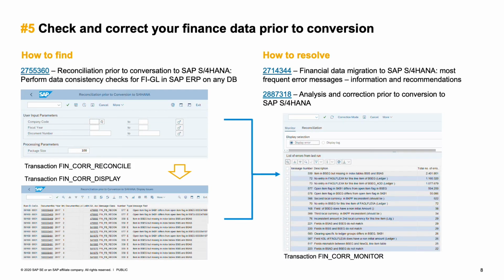Coming to my number 5, which is about the financial data conversion. As you know, the finance data model in S4 is much more simple compared to ECC, and SAP has eliminated a lot of redundancies in the data model. So quite a few tables are obsolete in the background. And now that you have to move from the old redundant data model to the new one, you may see some inconsistencies in the old data records.